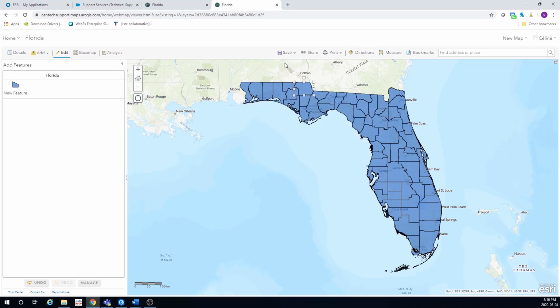With ArcGIS Online, you don't have to click the save buttons. Your edits are saved automatically.